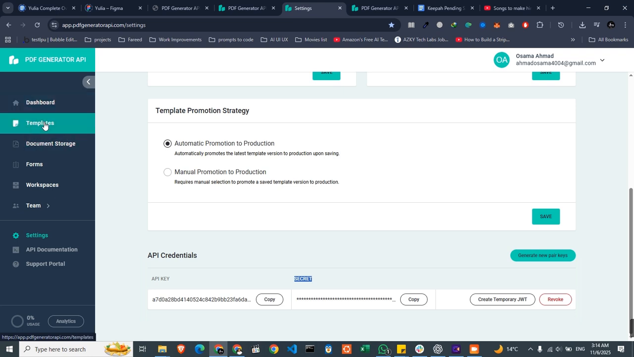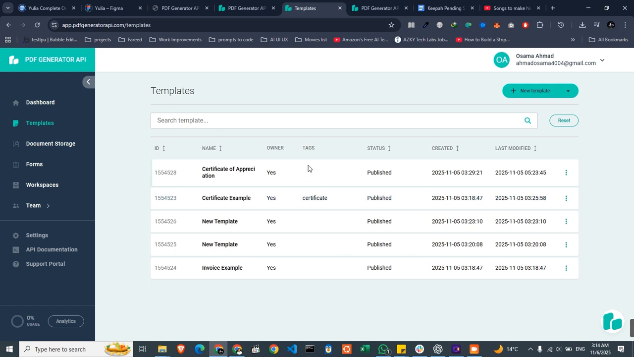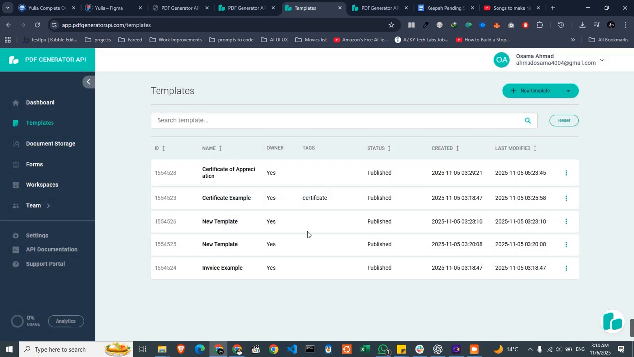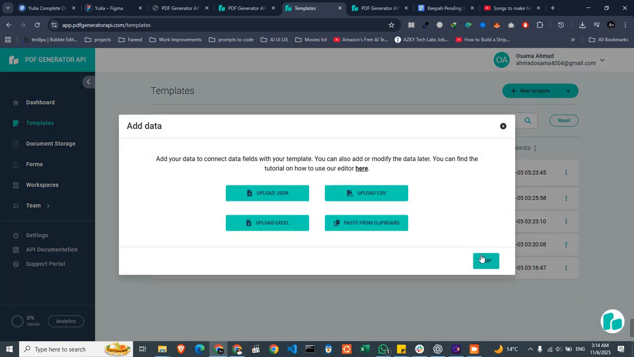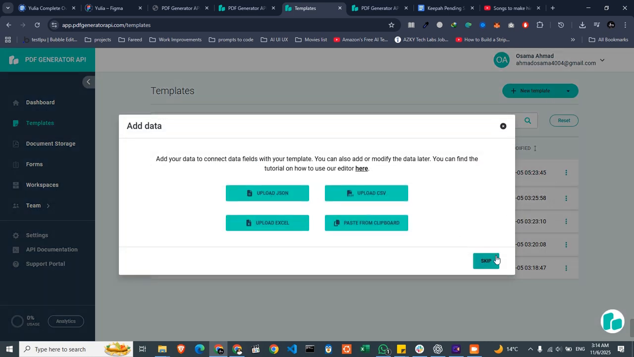Then let's go to the template part, and in the template you will see all these options. By default you will have some of these, so you can just create a new template from over here. And also this is the ID part. You can copy this ID and use it in the API call. Keep in mind this ID part. Let's just create a new template. Skip this.